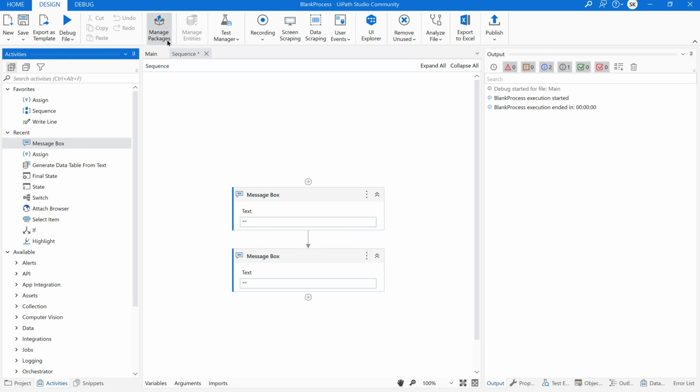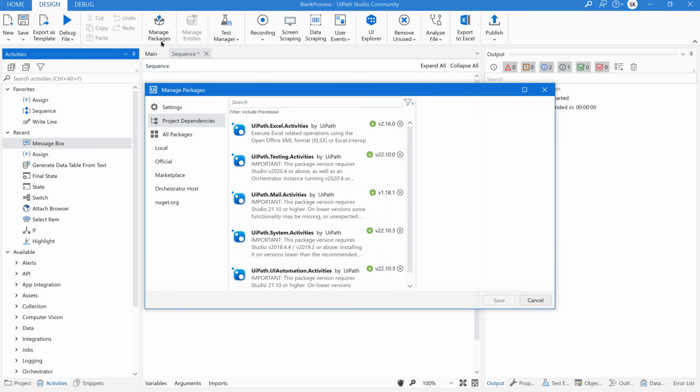We are going to manage the packages in this entire project. When we manage the packages, it is completely related to this project alone. It's not to the entire studio. Keep this in mind. It is completely related only to this project. So just click on this manage packages.